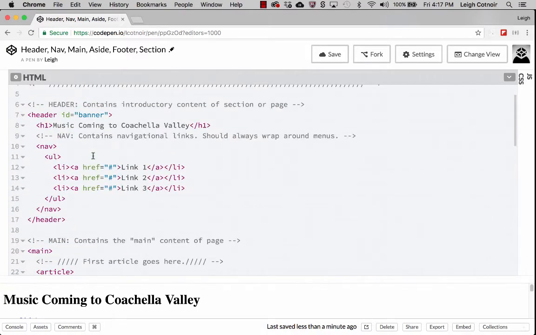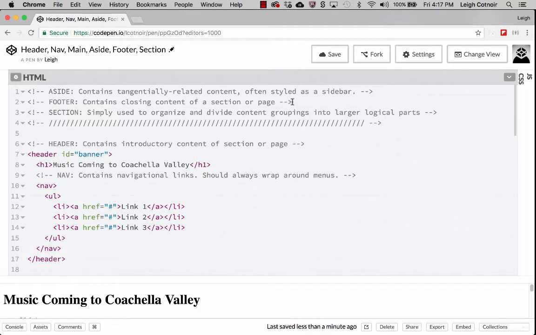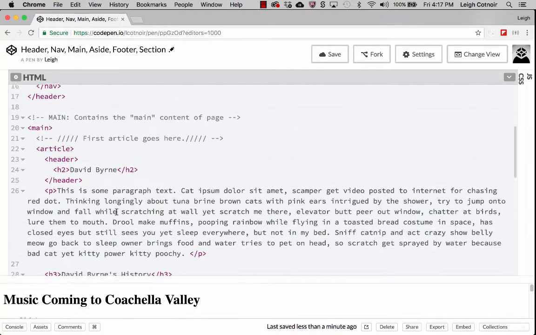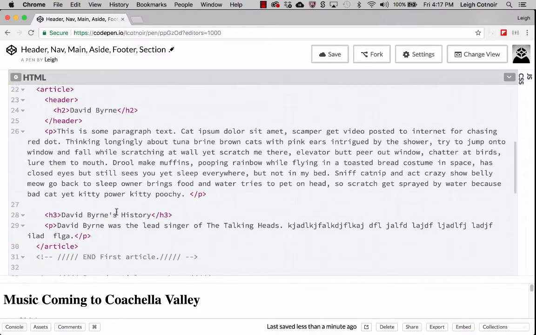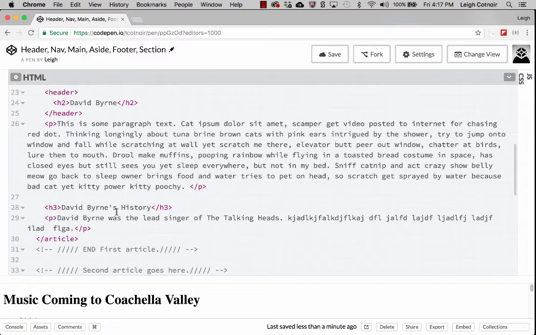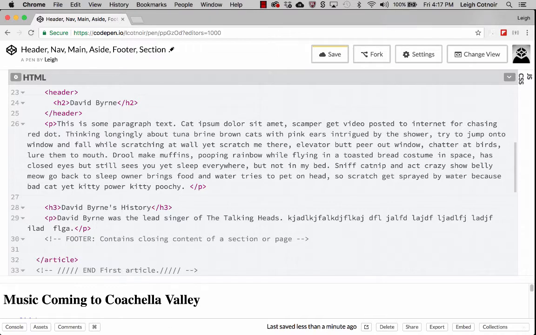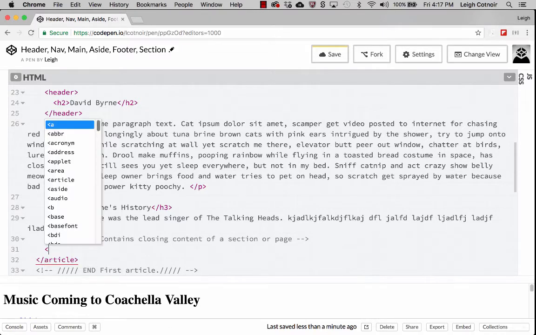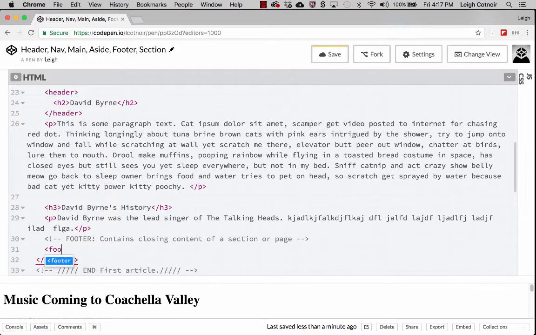So let's look at how we can use a footer in a couple of different ways. We can look at the footer. I'm going to copy this. All right, I'm not going to cut it just yet. And I want to show you how you can use it as something that sort of closes the article. We're going to start the footer tag, and then we are going to end the footer tag.